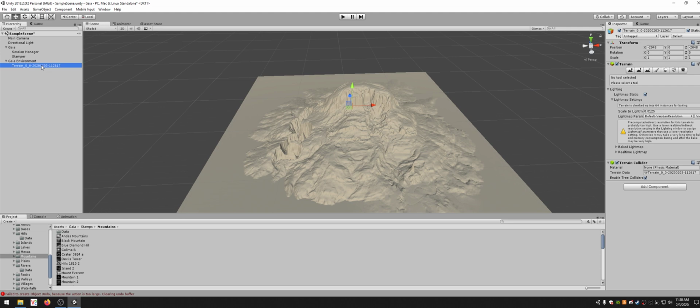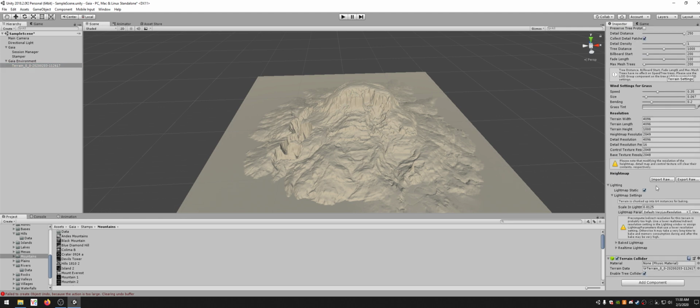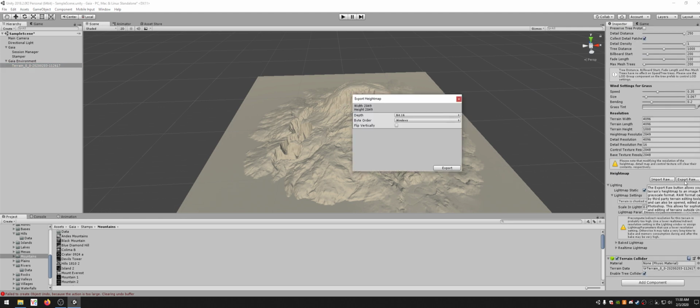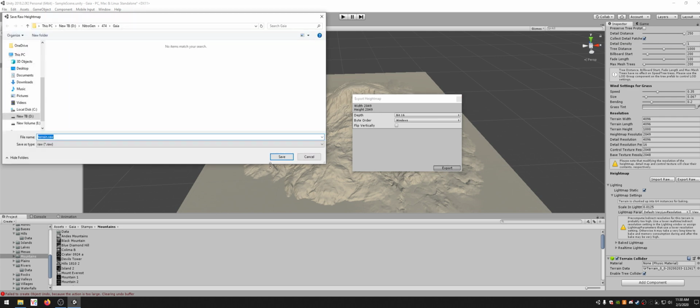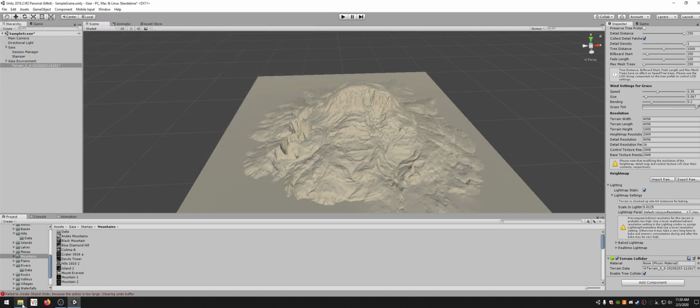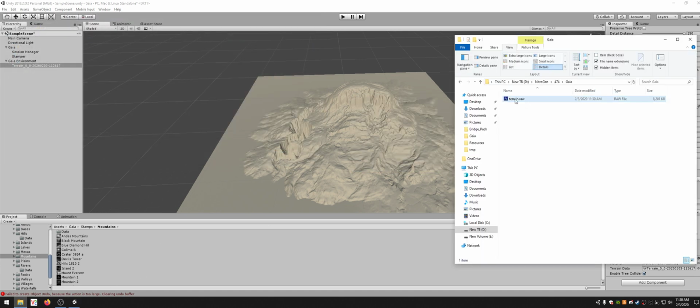So then, since I'm on terrain, I'm going to go to terrain settings, and I'm going to export the raw file. It's going to export it to 2049, 16-bit Windows, whatever it may be, and I'm just going to go ahead and export it to Gaia right here. I have a folder made up for it, I'm going to save it. And then I'm going to go to that, and there it is right there.